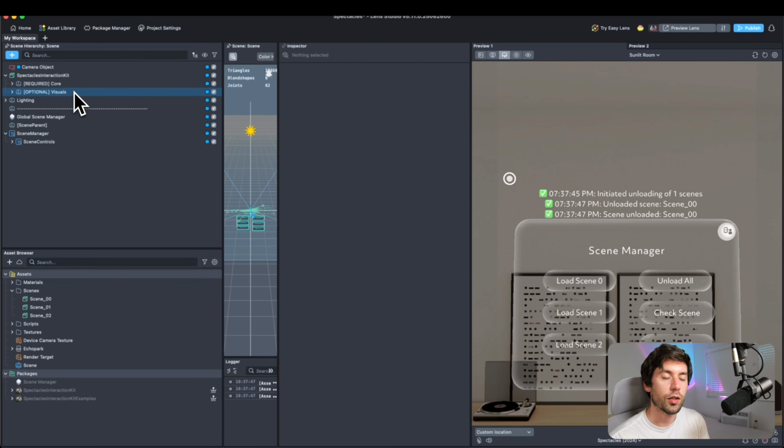For example, the first scene is a menu, the second scene is your hand menu, the third scene is something you see in front of you, and so there is this very nice way to subdivide your game or your lens or your application into states. So it's really nice to work with the scene manager.